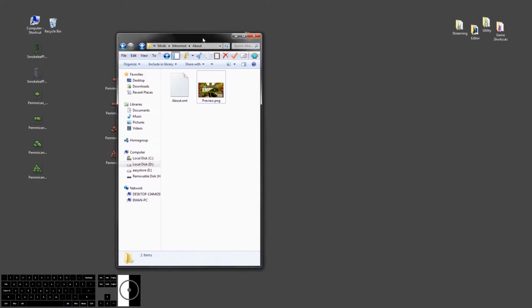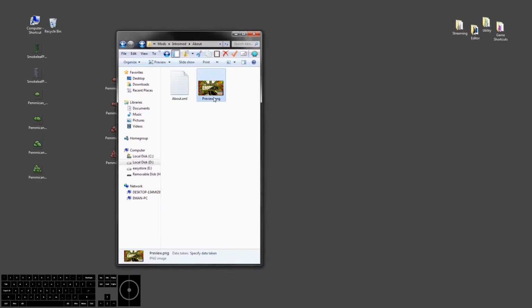Now with the about folder, having an about XML and a preview PNG, technically you have created a functioning mod. It just won't do anything at all in the game besides display that it's working. You could enable it, it would restart the game and everything. It just would do nothing at all. Instead of doing that, we're just going to keep on moving on.